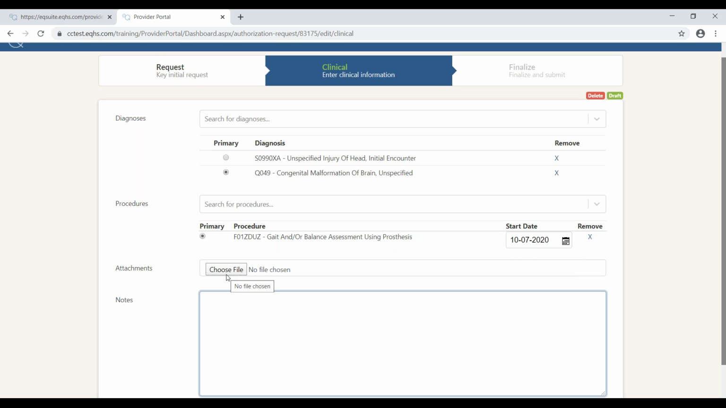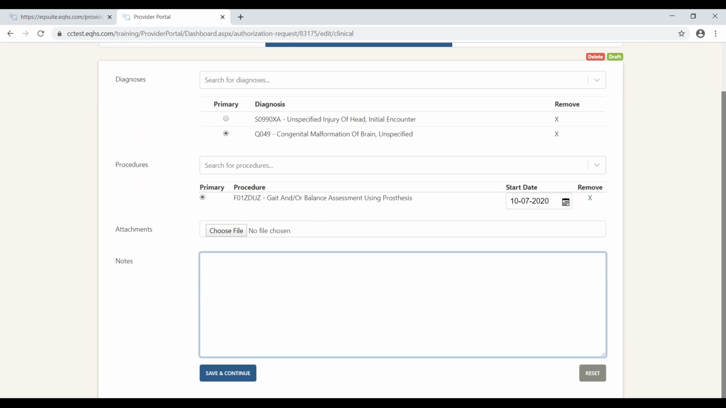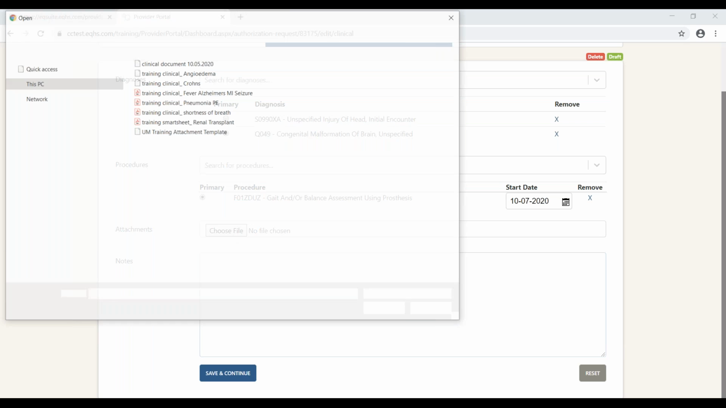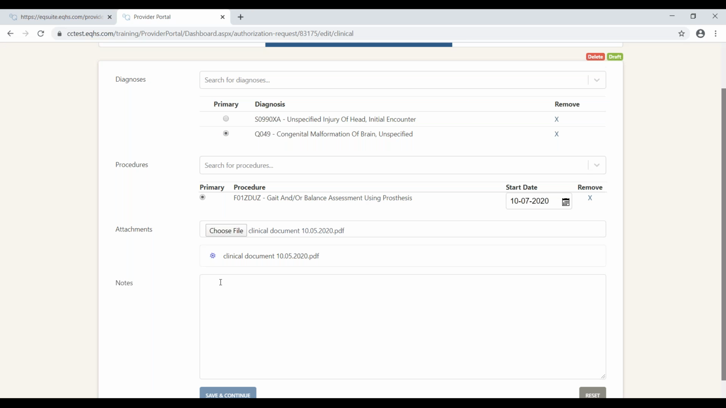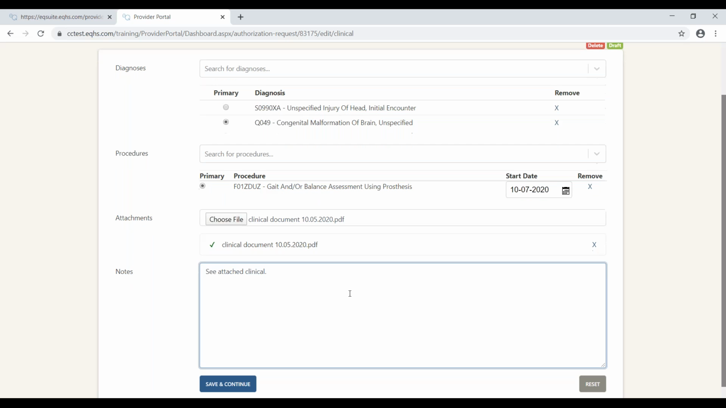Okay, again, you're either going to upload an attachment or type out a clinical note. Again, if you're going to upload from your computer, click Choose File, select your documents. Once it has been uploaded, then that check will appear. You can type your free text here. Okay, then save and continue.